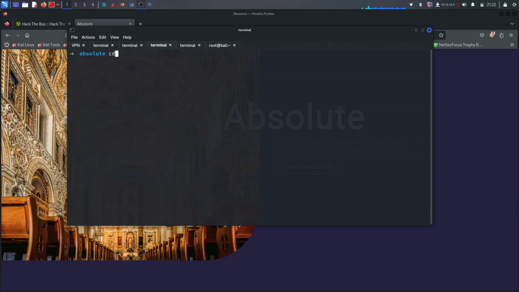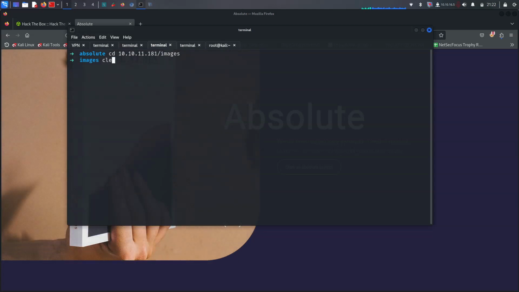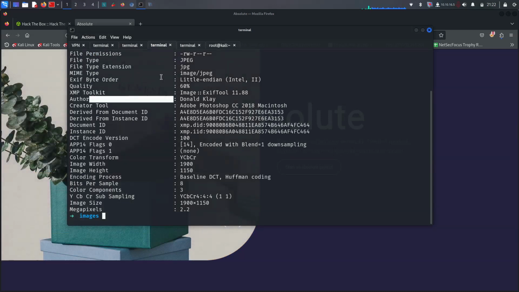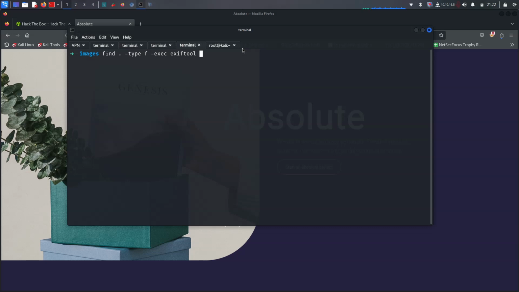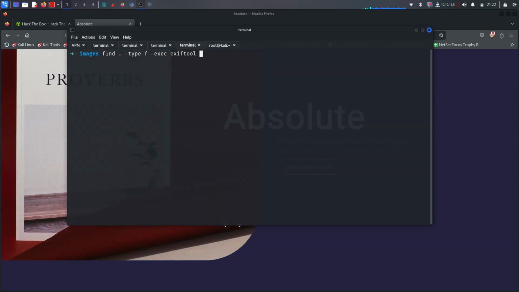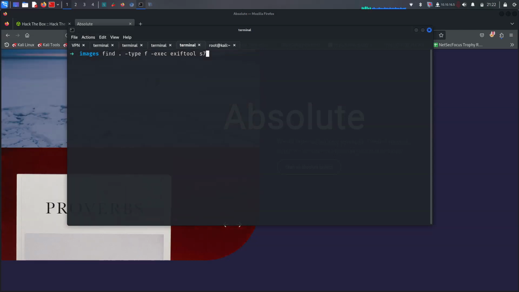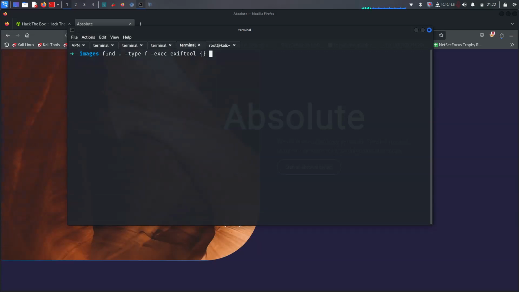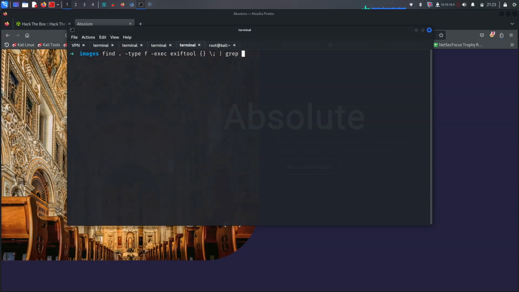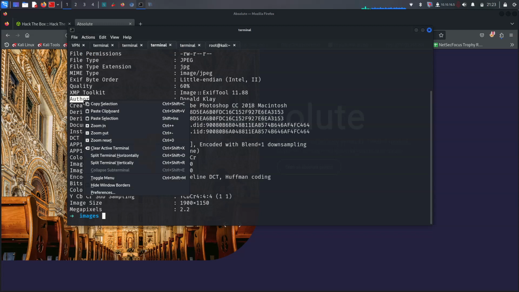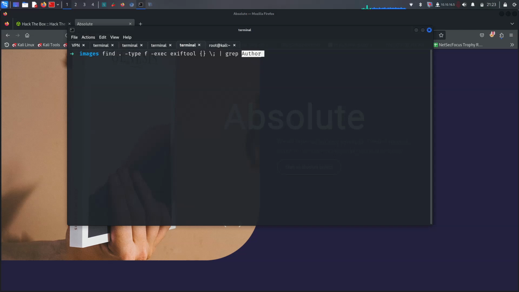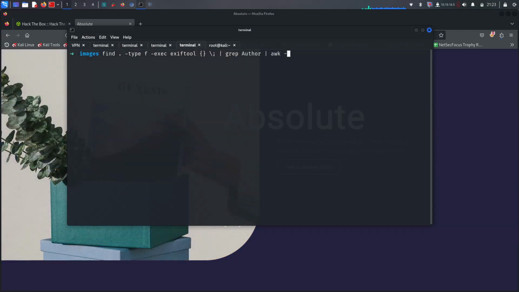So let's go to the images again, and then exiftool, and we try to gather the author name. We run exiftool, and then I give it curly braces, just like that, right? Then a backslash and a semicolon, and then grep. What we grab here is author, because I just want to get this name. Let's say author here, and let's use awk with -F.